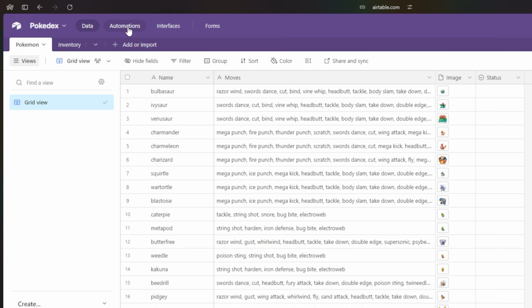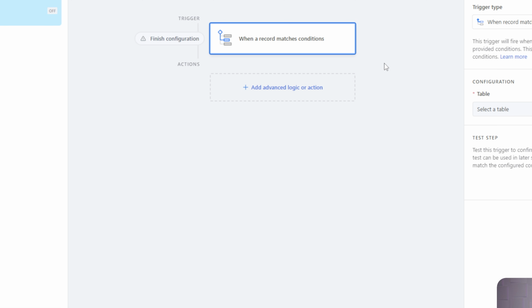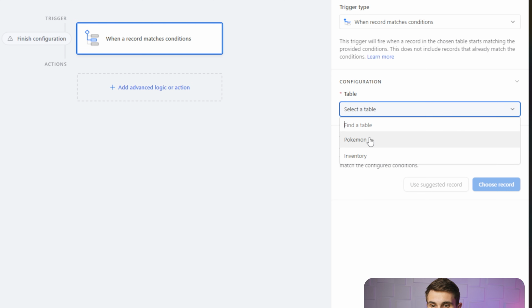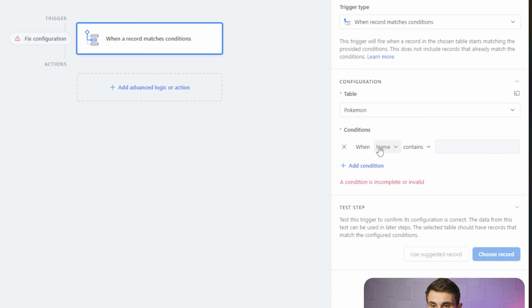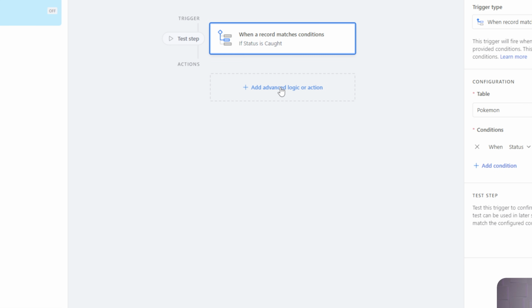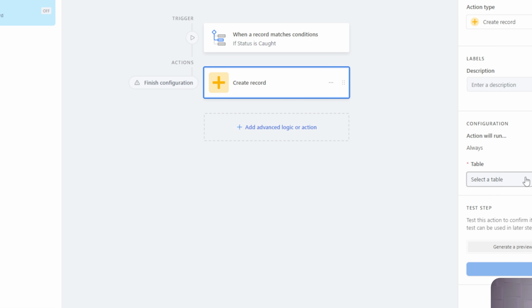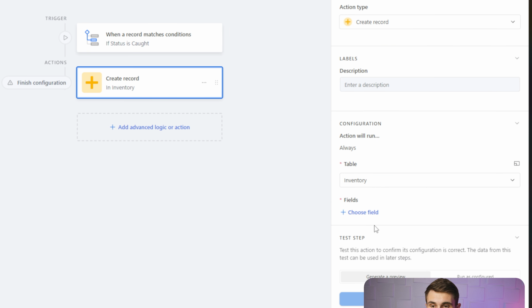So we'll head back over to the automations tab, and I'll add a trigger, and I'll say when record matches conditions. We'll select the table, Pokemon, and I'll add a condition here. Now the condition is basically just saying this needs to happen in order for the action to take place. So when the status is caught. And now we can move on to the action. So if I hit this button right here, I'm going to select create record, and I'm going to select the inventory table. Now for choose field, I'm going to select Pokemon.